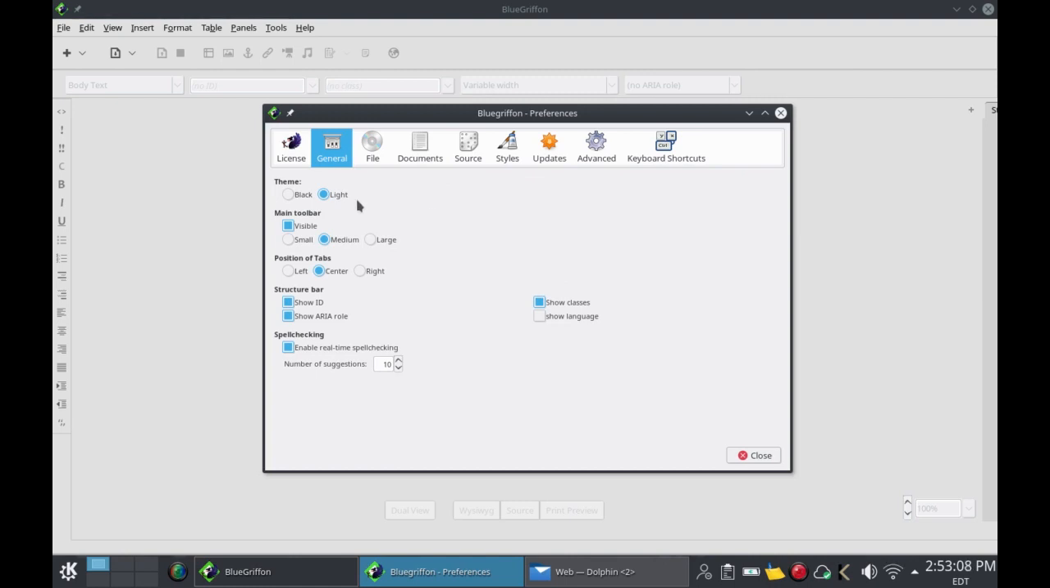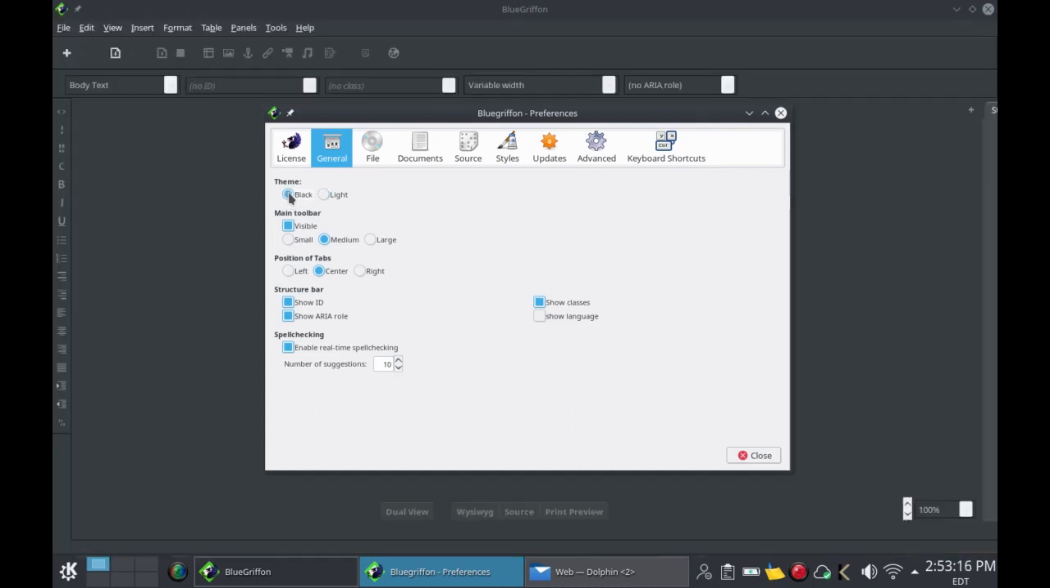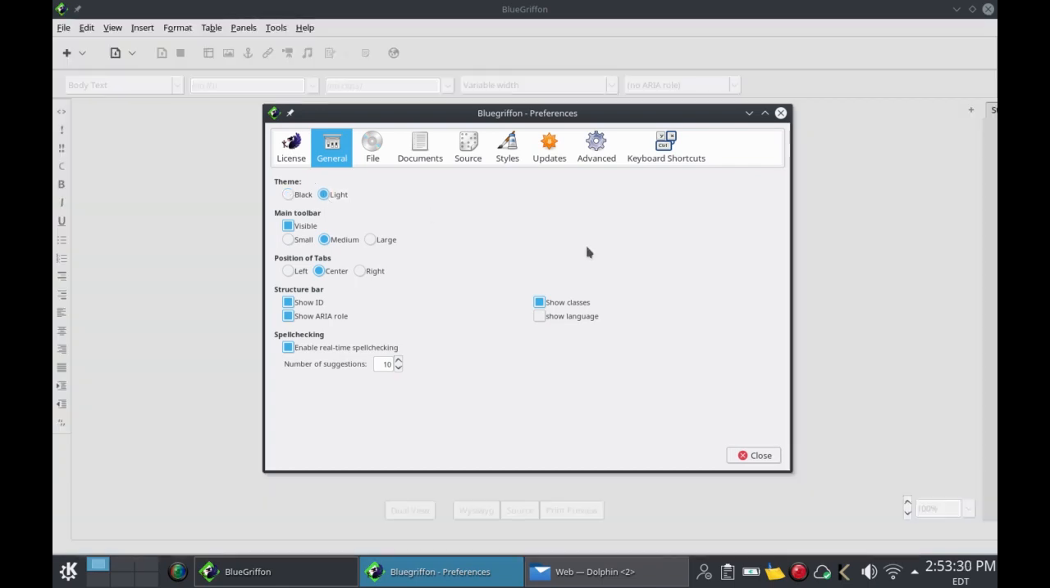The theme I'm running is a light theme, and I've got that circle right there checked, the radio button marked. If I click the black radio button, it turns it to a black theme. I prefer the light theme so far in my working with this application. You might like the black theme or the dark theme better, but light is what I'm choosing, so I'm going to put it back. I'm going to go ahead and close this.